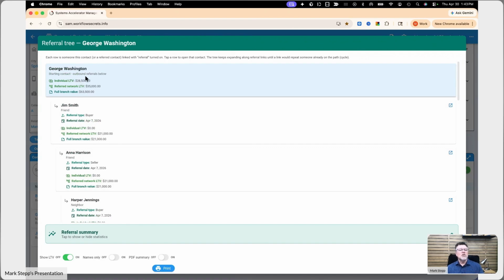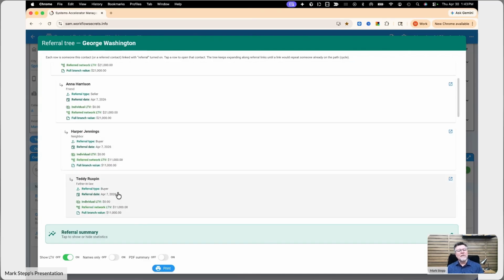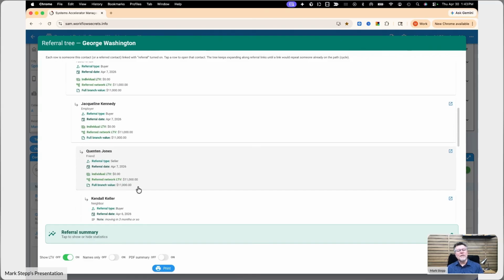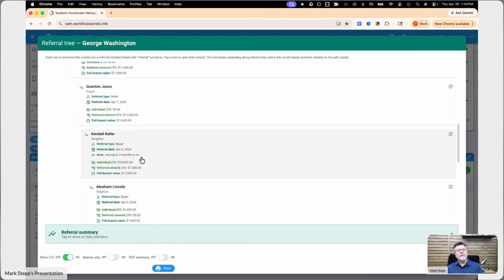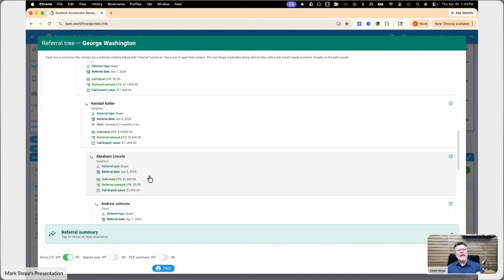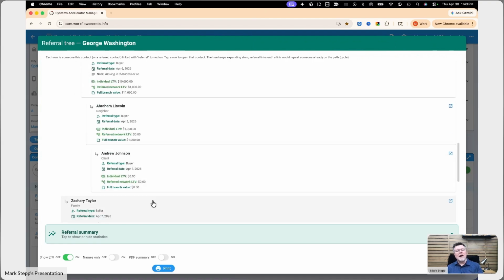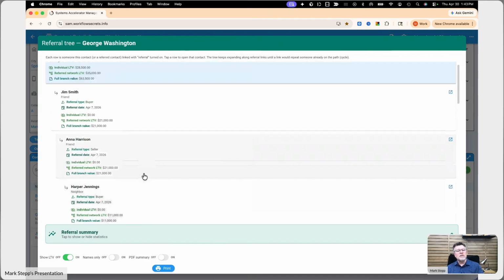So in this case, George Washington referred Jim Smith. Now, Jim Smith individually didn't buy or sell from me. I've not gotten anything from Jim at all, but he referred Anna. And Anna didn't do anything, but down the road, down the road here, till we finally get to Abraham and Kendall. They've done volumes with me, and on down and down. So those numbers kind of move up.